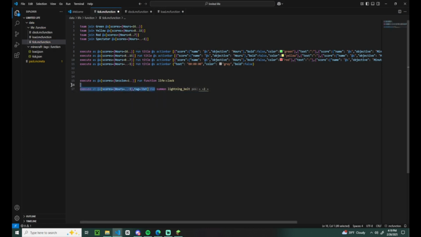And we're going to do the same thing, but we're going to do execute as at A. We're going to do the same exact if statement, but we're going to do run game mode spectator. Then we're going to do this entire chunk again to execute as at A scores equal blah blah blah.